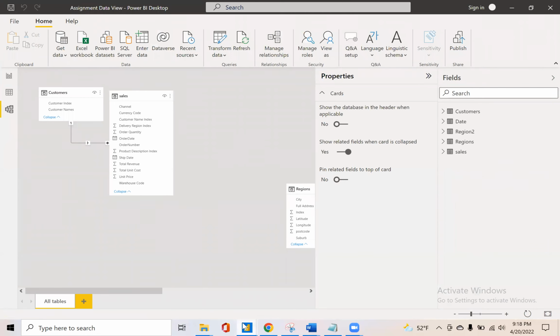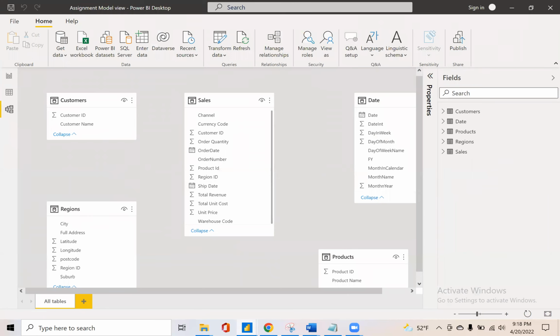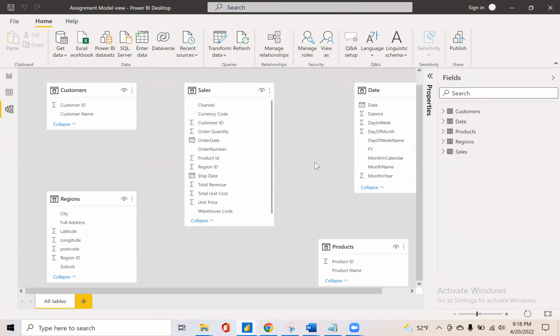In model view, let me take another example for your understanding of what model view is. First of all, let's talk about data modeling. Data modeling is creating meaningful relationships between different tables to get the right analysis. Why do you think we are not getting the right analysis? Let's see, I have different tables, right? Here I did not have any relationships.